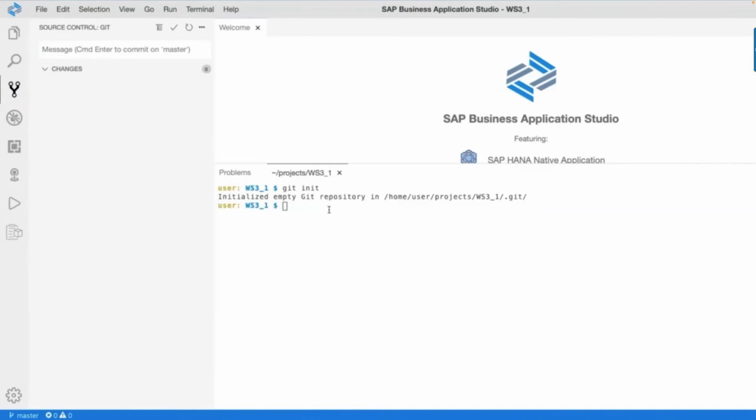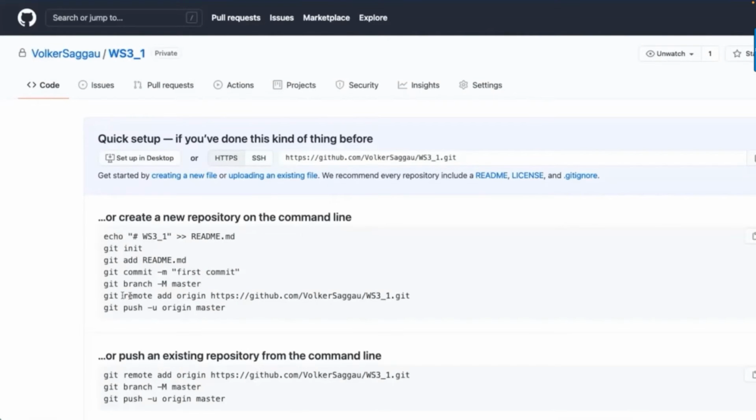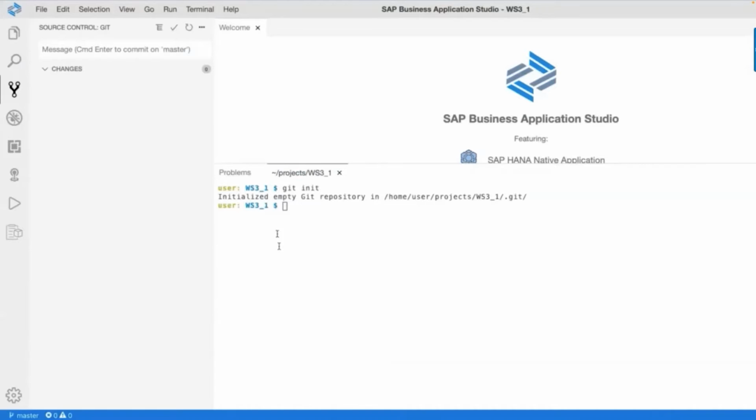Now we have to let Git know that we have a remote connection. I'm using the HTTPS. So we are going here. We're doing this. So we have this. Now we can do a git fetch.